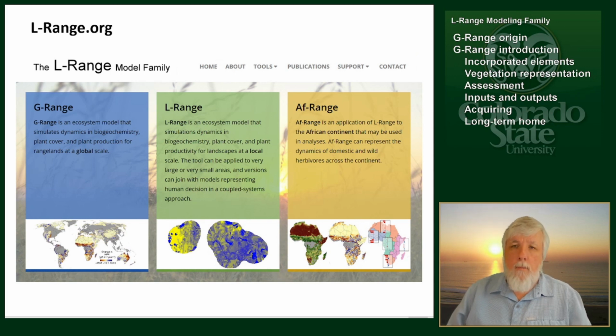This is where the model will live long term and be available for download, all the help videos and frequently asked questions and list of publications using these tools and what have you. These resources will slowly accumulate. So in this figure, for example, this is just a screen capture of the web page. You can see the G-range model talking about what I'm introducing today. The L-range model is a localized version, and there are other versions that have been edited to connect to agent-based models and such. And then the AF-range model, which is specific to Africa and is meant to be a platform for analyses.